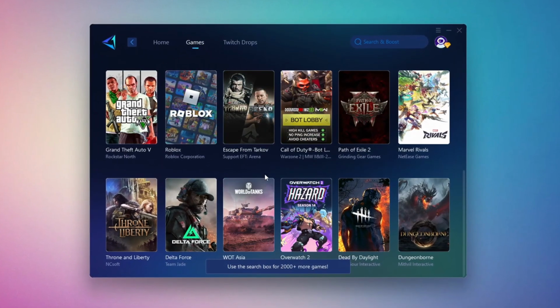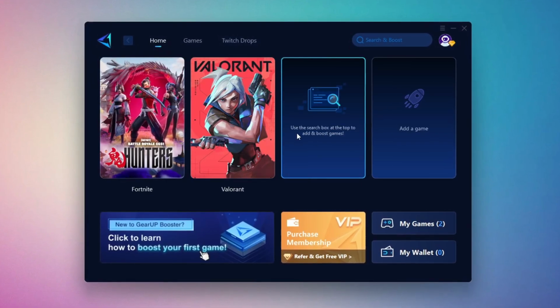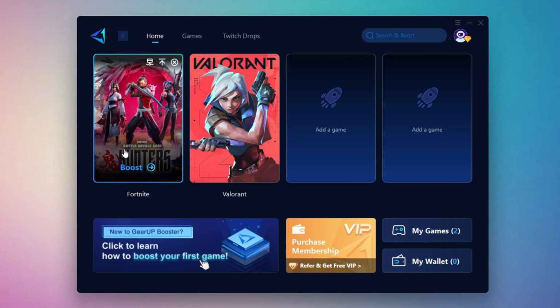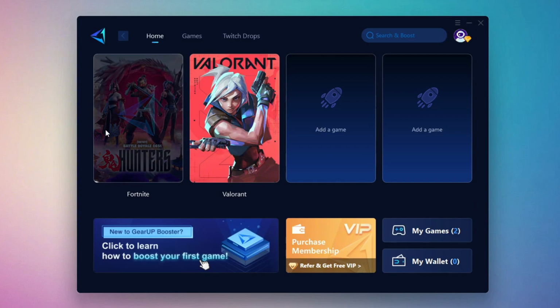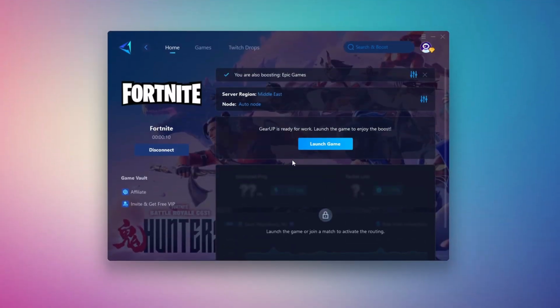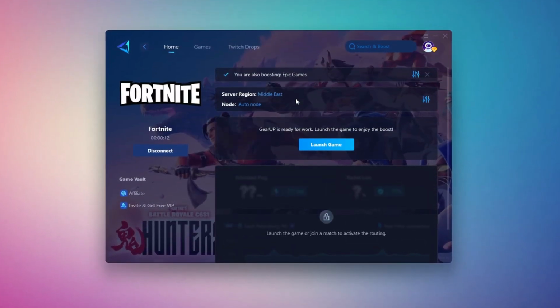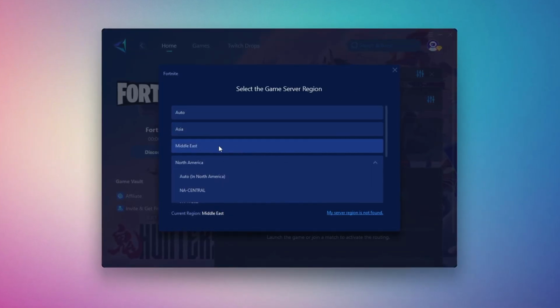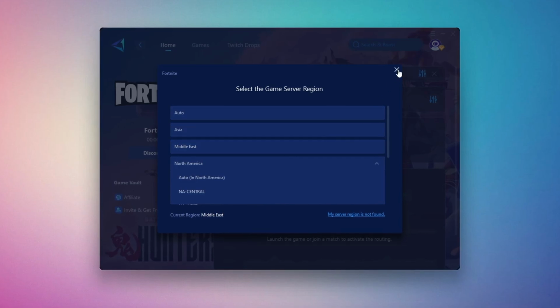To optimize your network and FPS, return to the Home tab and select the game you want to boost. For example, I'll select Fortnite. Click the Boost button and the tool will begin optimizing the game. It will automatically find the best server for you. Next, you'll need to choose your server region. Select the nearest server for the best connection. In my case, the Middle East server works best. After selecting the server, close the window.